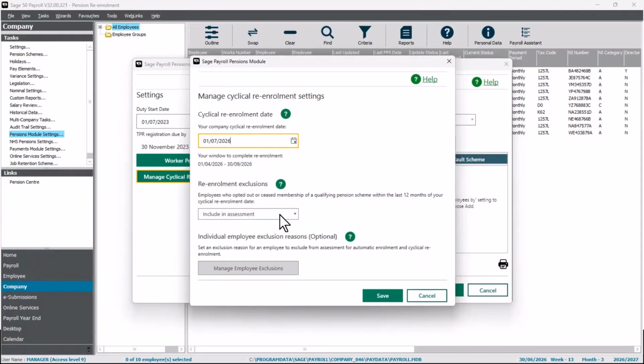Next up, we have our exclusion settings. So remember, employees who opted out or ceased membership of the scheme within the last 12 months of this date. So it will be the 1st of July is the date it will be using for that. Now, I am actually going to exclude those from assessment, just to avoid really re-enrolling someone who has very recently opted out, so they don't have to go ahead and opt out again. Now, again, this is totally optional. It is just down to you as an employer whether you want to do that or not. So either way is absolutely fine.